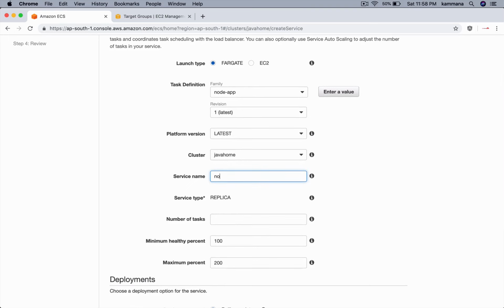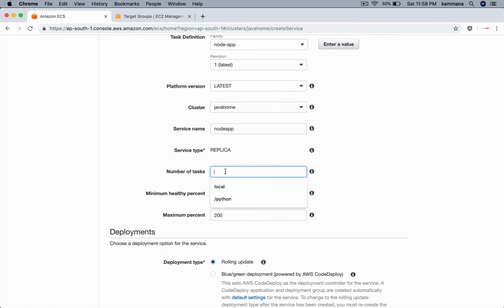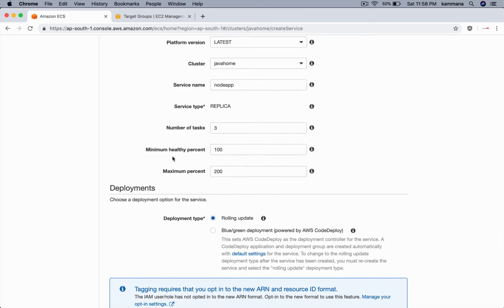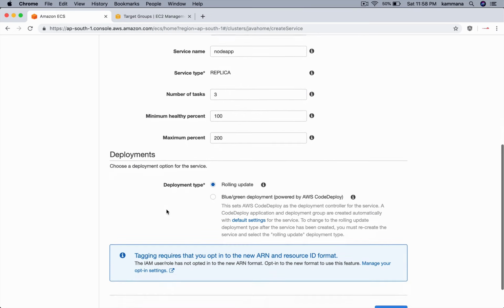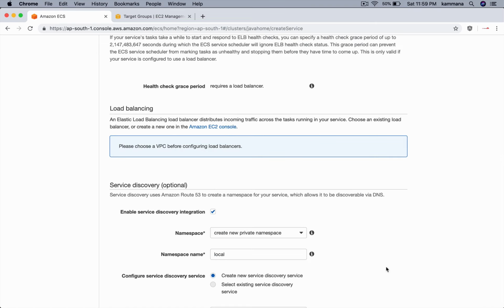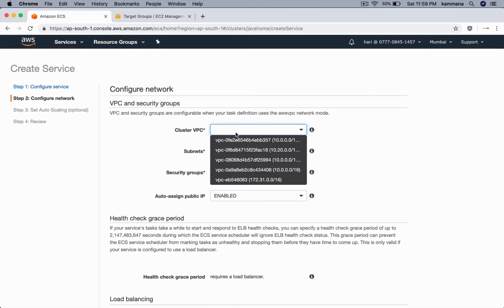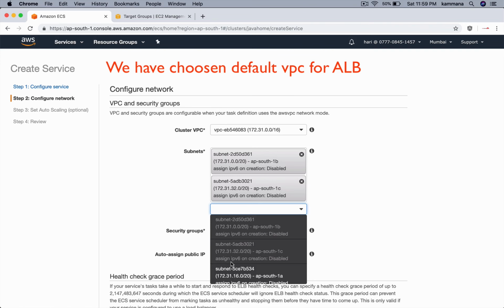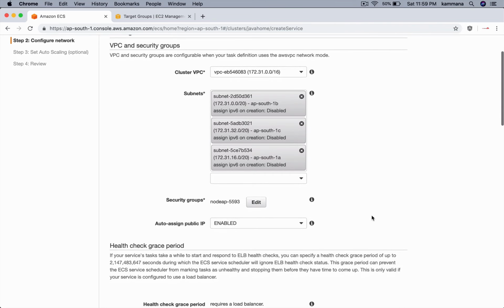Service name, let's call this node app. Number of tasks, let me put 3. I'm leaving minimum healthy percentage and maximum percentage at the default values. For deployment strategy, you can choose a rolling update for this example. Next step. So VPC, I want to choose the default VPC. And for high availability, I want to select more than one subnet across different zones.